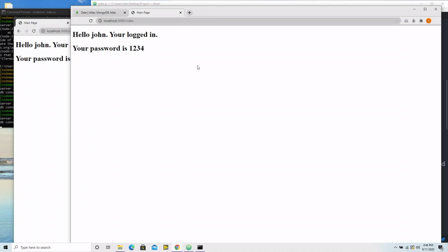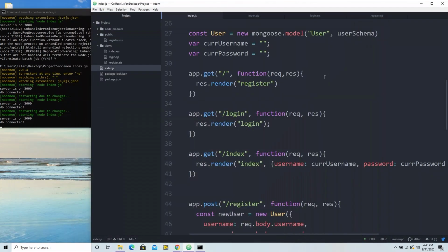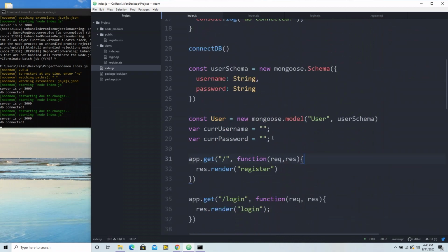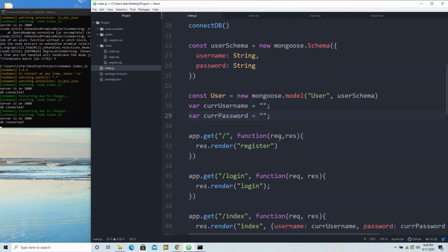So this is a major problem, right? This is not a viable way of making a website. And the reason why this happened is actually because we have just one variable, or I guess a set of two variables with cur username, cur password, and every time someone logs in, this variable just updates. So it's really not an ideal way.